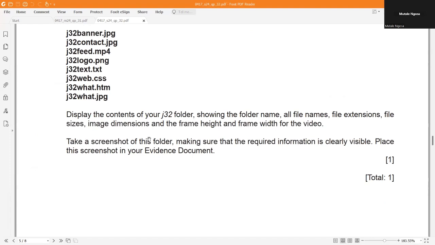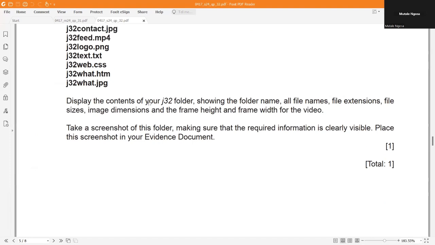The next part is display the content of your J32 folder, showing the folder name, all file names, file extensions, file sizes, image dimensions, and the frame height and frame width for the video. Take a screenshot of this folder. Make sure that the required information is clearly visible. Place the screenshot in your evidence document.